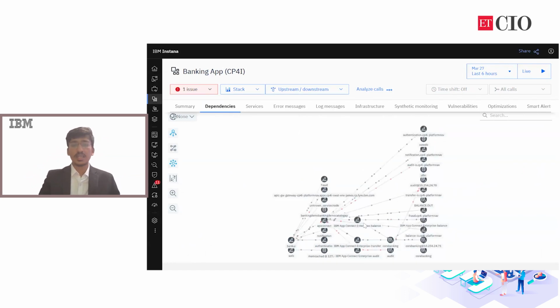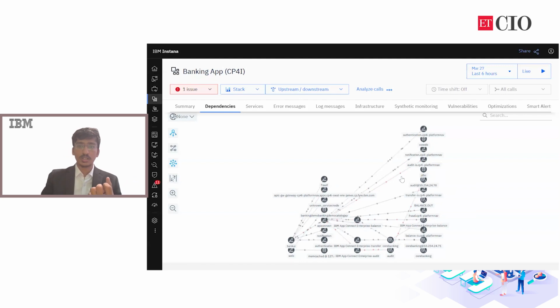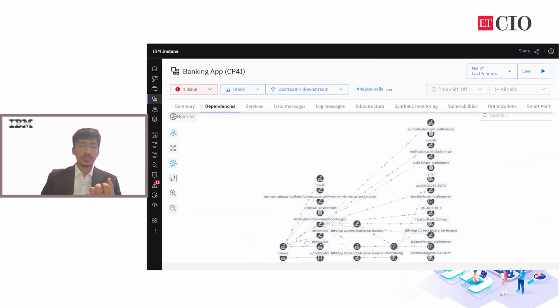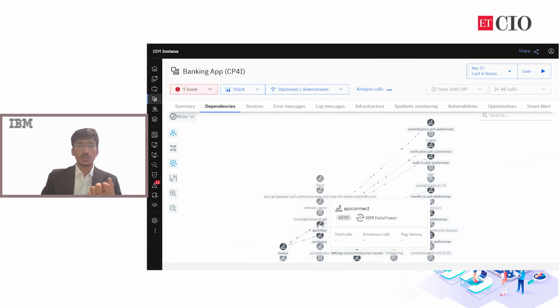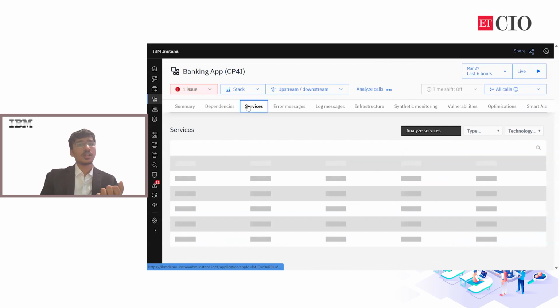So this could be your databases, it could be your different microservices, it could be your messaging queues, and you're able to see it as the call flows in. You see here that there are a lot of erroneous calls flowing in. If you see these red dots, you're able to see there could be something potentially wrong here. The moment you click on it, you're able to understand and investigate that as well.